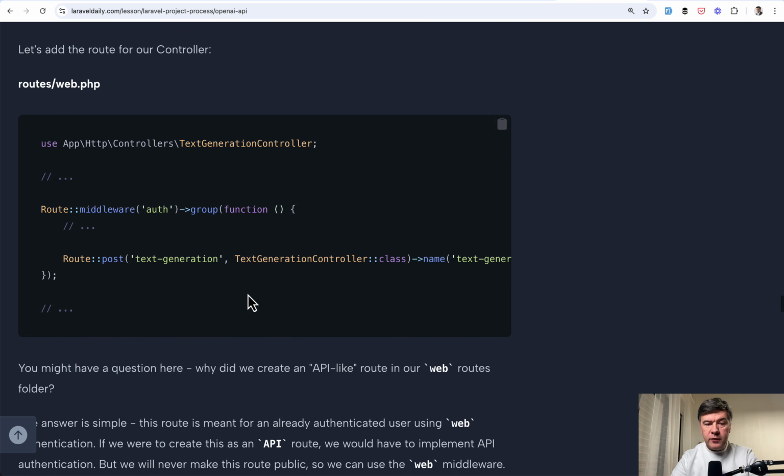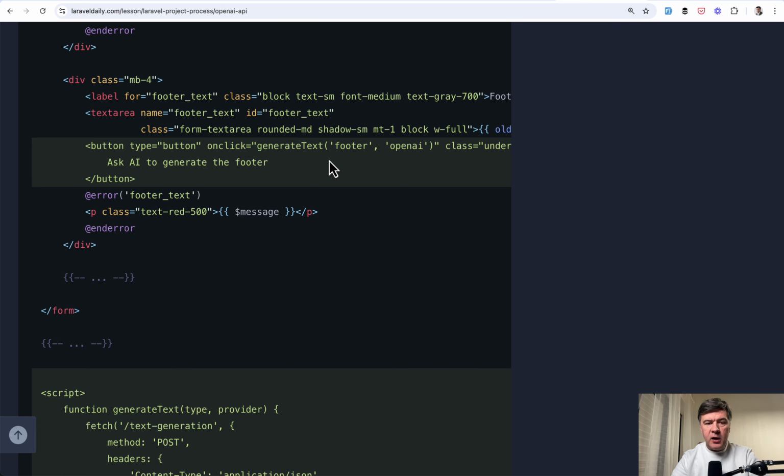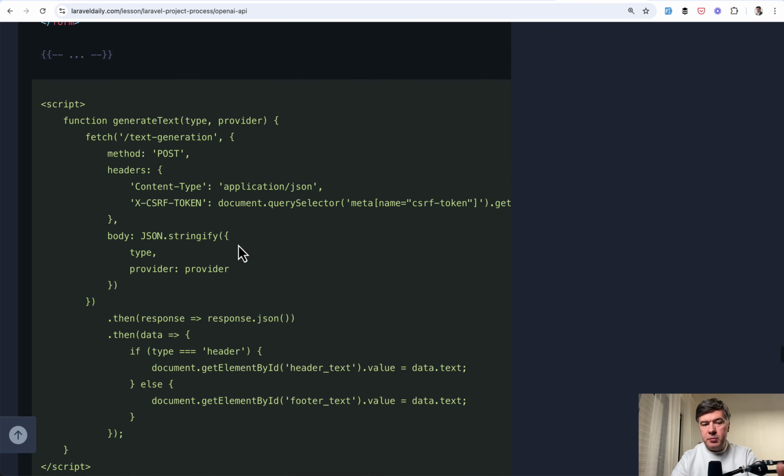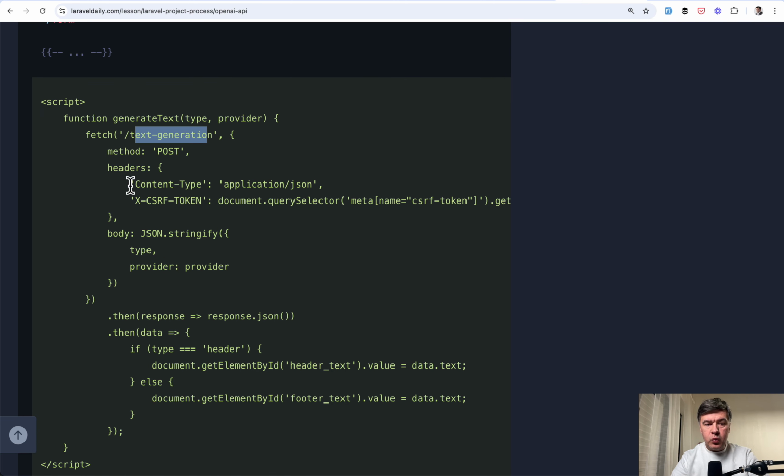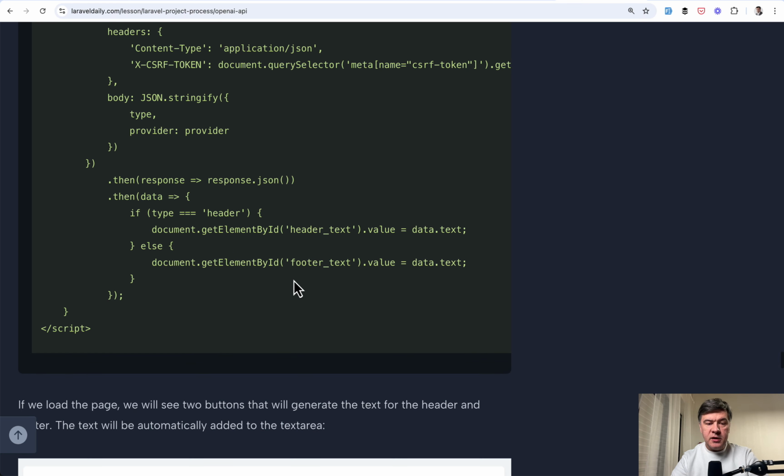Then this is the route for that controller, and then this is the blade file with the button generate text, which is just plain JavaScript without any JS frameworks. We call text generation route with post and get the result and put that as header text or footer text.